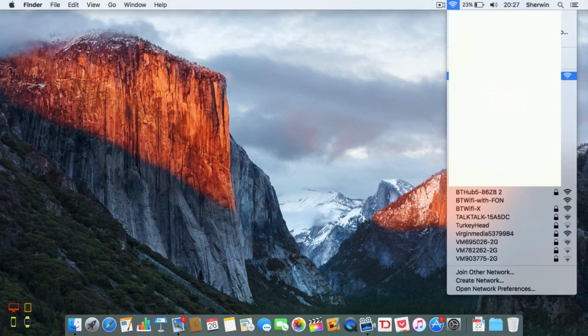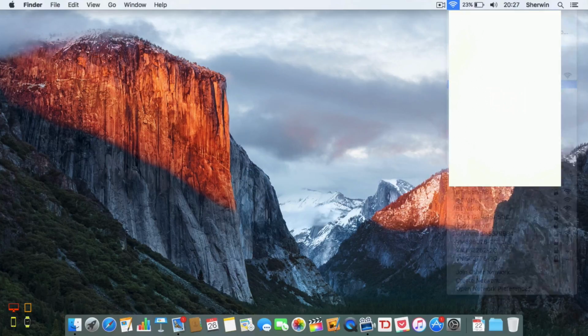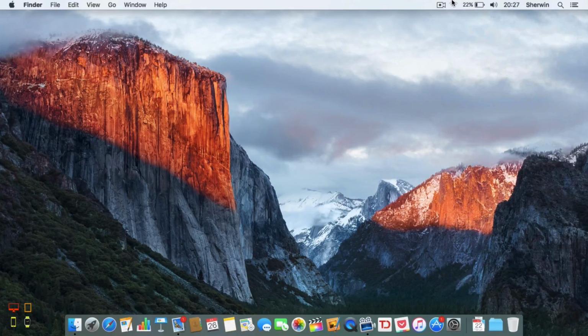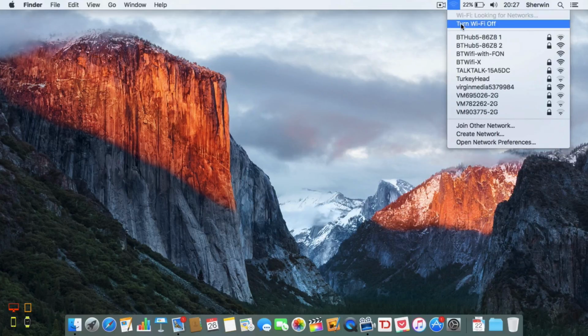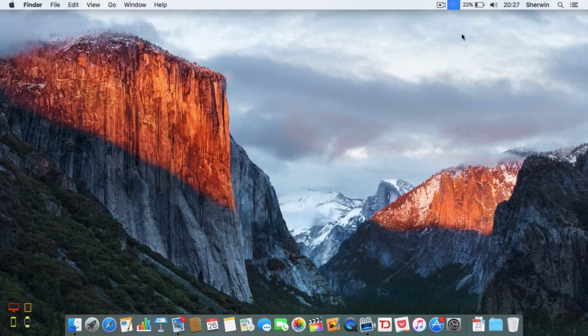However, under your network you'll see the option to disconnect from the Wi-Fi. If I click on that, that will now disconnect me, but as you can see up here, Wi-Fi is still on. So that's essentially how you do that. I'm going to connect back up. However, that's how you'd disconnect from a Wi-Fi network in OS X without turning off Wi-Fi.